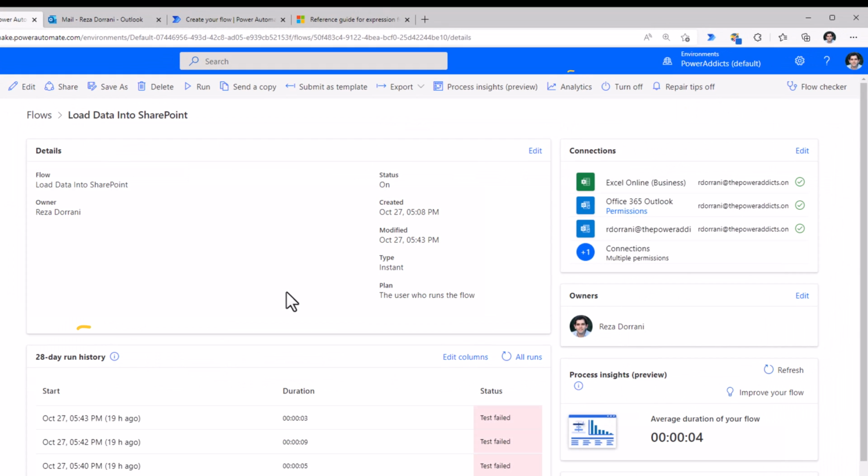Now, these patterns of heading to the run history or the analytics are actions that the owner has to take periodically. These are not proactive actions.